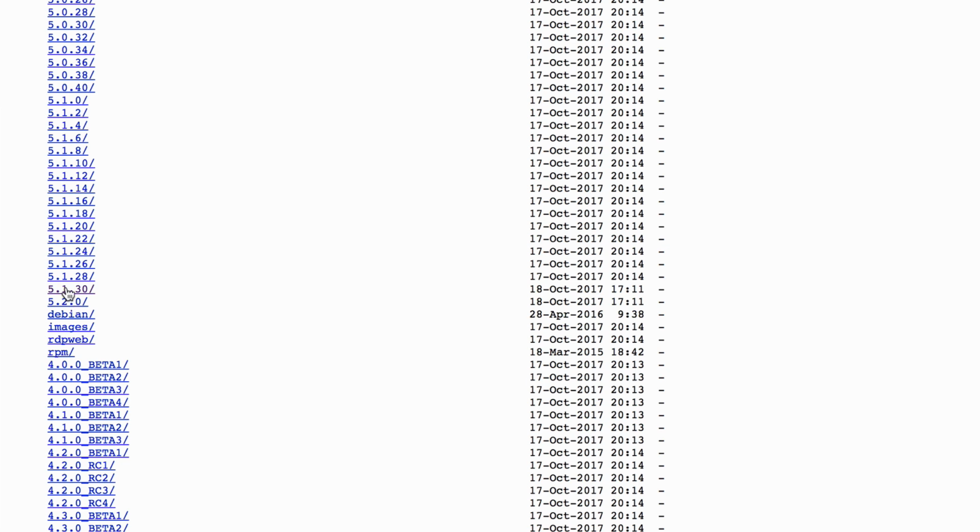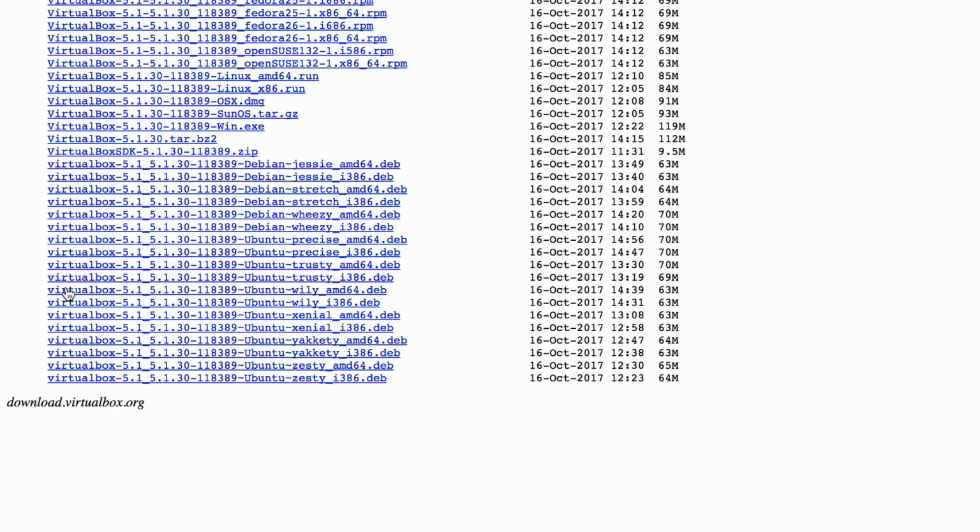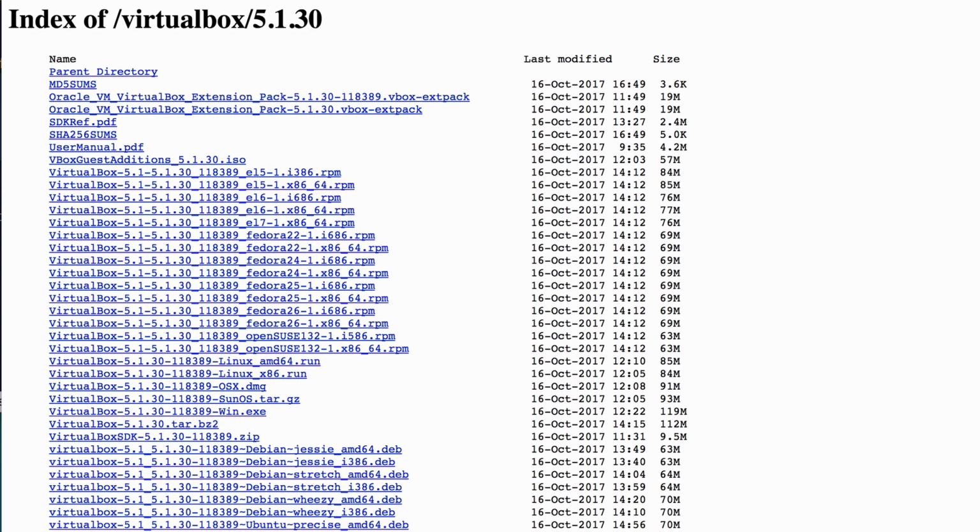Now this may change in the future. They may come up with a fix for this. So if you find that these instructions have changed, please put a comment on my video and I'll update it. So click on this. We want to find the VirtualBox editions. So right here it says VBox Guest Editions 5.13 ISO. That's what we want. So click this, download it to your downloads folder.